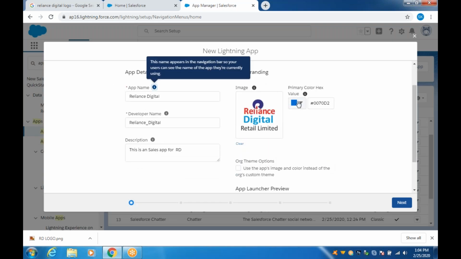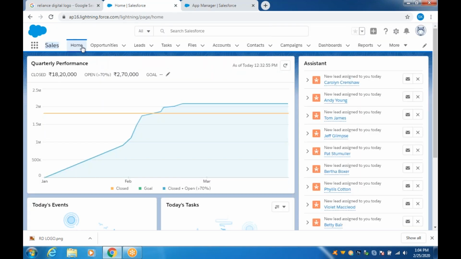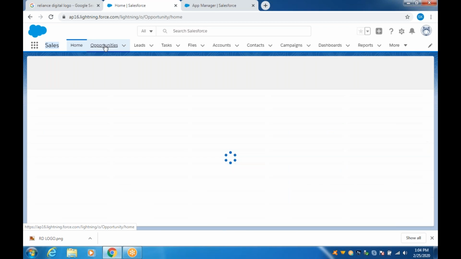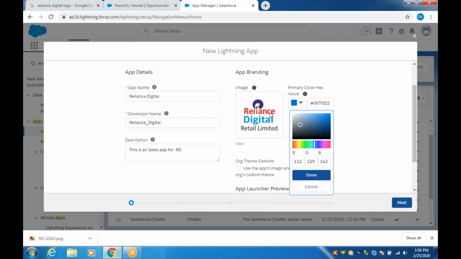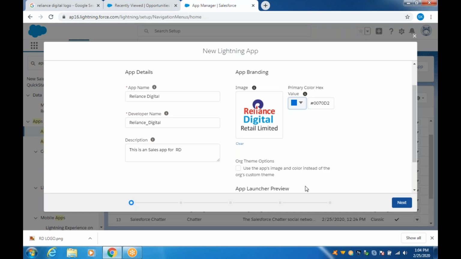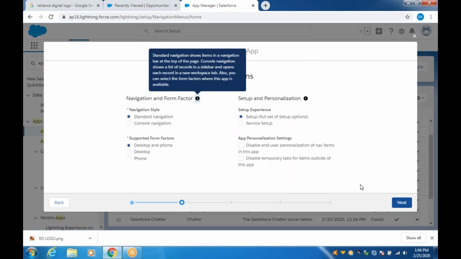Now the primary hex color value. If you know those color values exactly, you can select whichever color you want. But generally the client will give the logo and color. Whenever you open any tab, this color will come. Cancel. Then the app launcher preview will be like this. Then click Next.